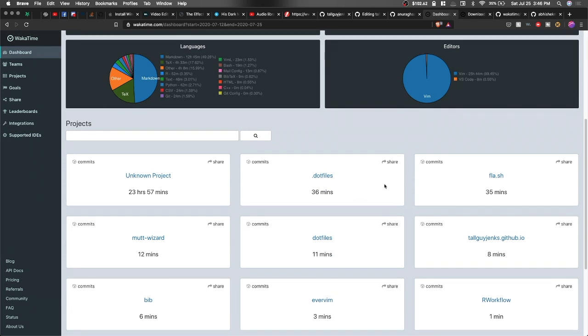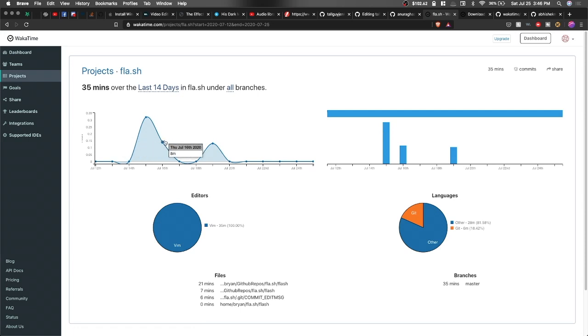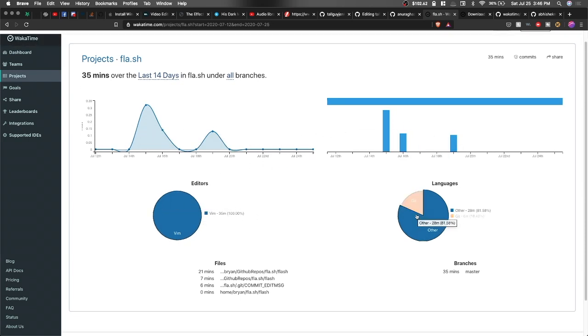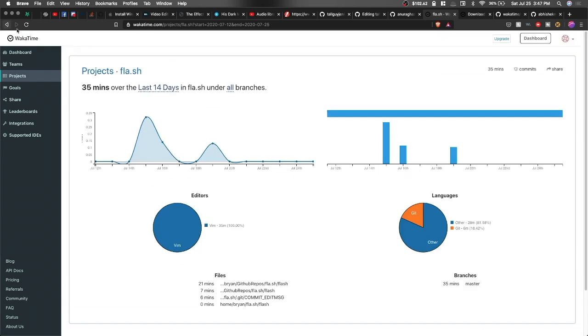And so you can even see, this is actually the GitHub repos that I work in. Unknown project is really just my file system. It's just a catch-all. But of my actual GitHub repos, you can see my Flash script that I worked on. It'll give me some information about that, how much I code in it, what I code in it with, and then the languages that I use. Yeah, so it's actually a really cool thing.